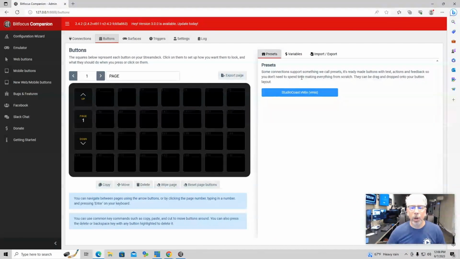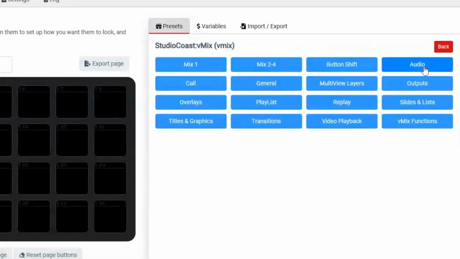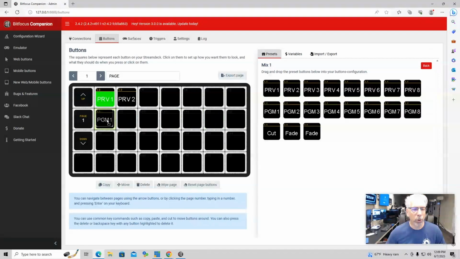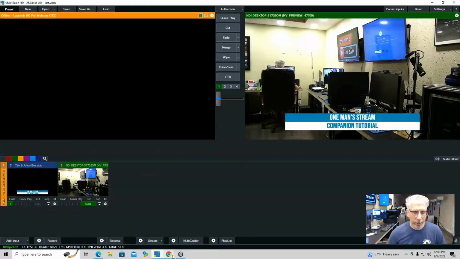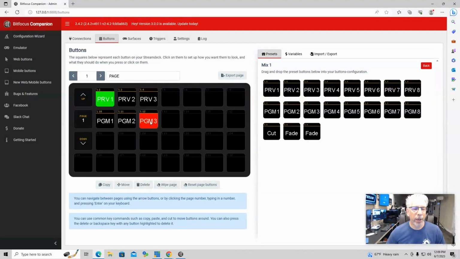So we're going to click right here where it says Studio Coast. And this is all the vMix shortcuts that are available. And we're going to click on Mix 1, and we're going to bring in Preview 1, Preview 2. We're going to bring in Program 1 and Program 2. And let's go ahead and bring in Preview 3 and Program 3.